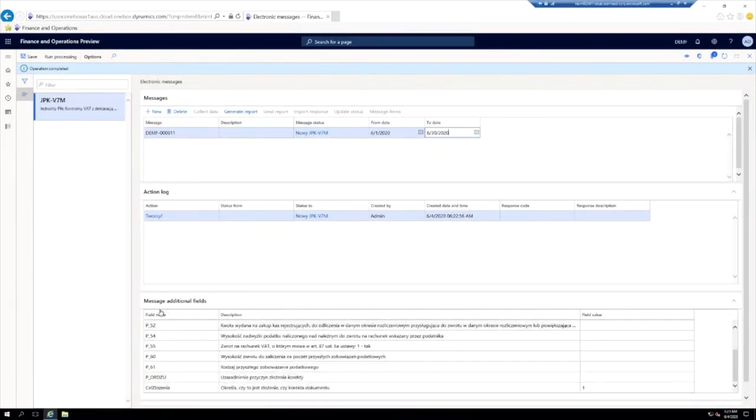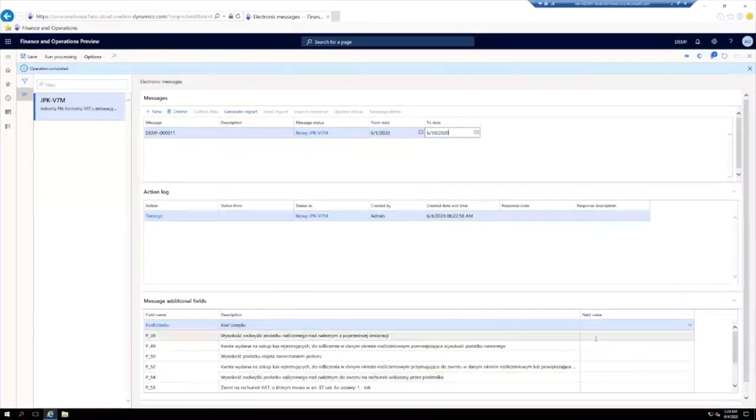So we use the capability of electronic messages to define additional fields, and the values provided here in the user interface of electronic messages, data from those fields, will be included directly in the generated file. For instance, there is this tag in the file called code urzędu, which stands for the code of the tax authority where we're reporting.